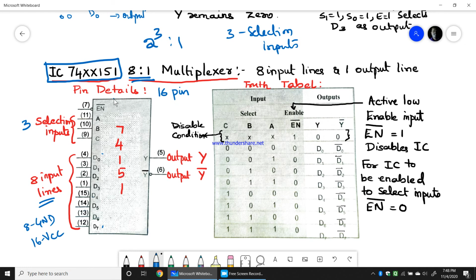There will be a notch here, normally speaking, and pin number 1 starts here and 16 ends here. 1 to 8 and 9 to 16. That is how the IC will be. Anyway, in these pin details, I have only mentioned the important pins which we need to see, and that is what you can see here.